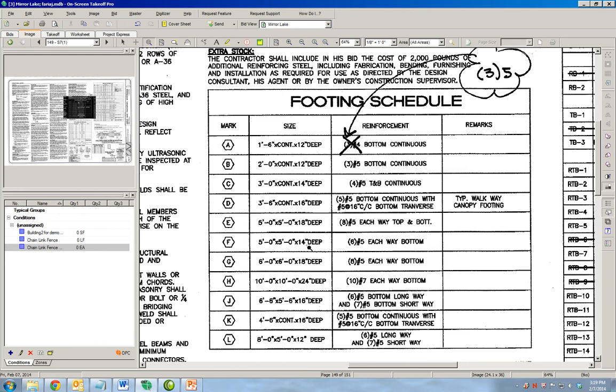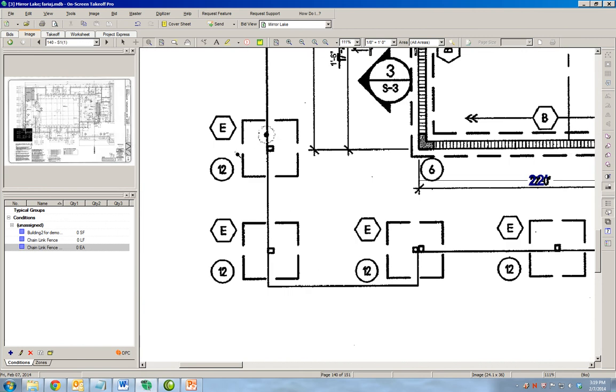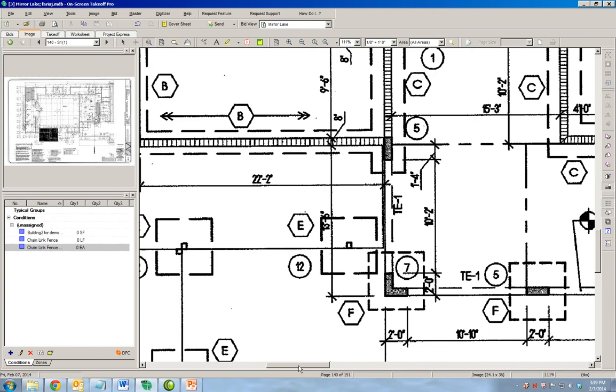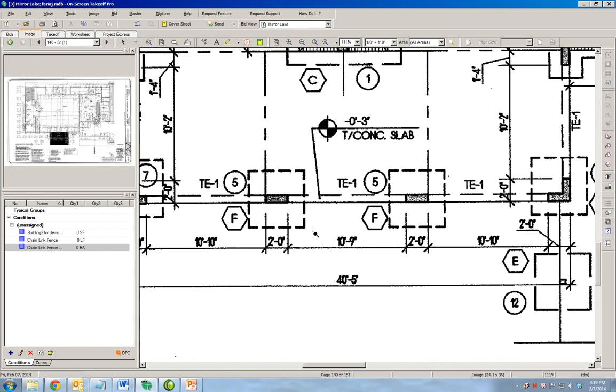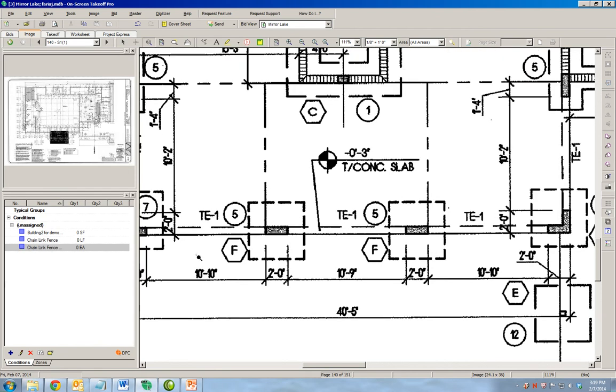So we can estimate those since they are spot foundations. They're easy to estimate. We'll go back to S1 and see if we can find these foundations. So we have foundation E, we have foundation F, we have foundations C, different types. We'll start with foundation F.